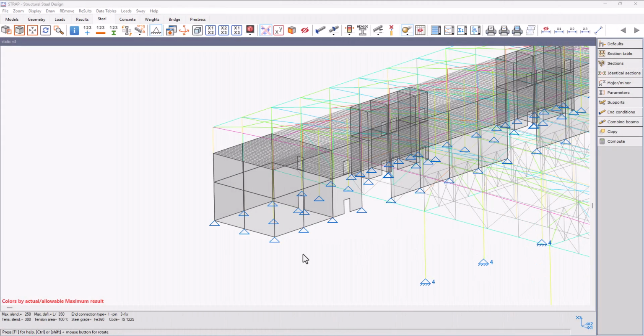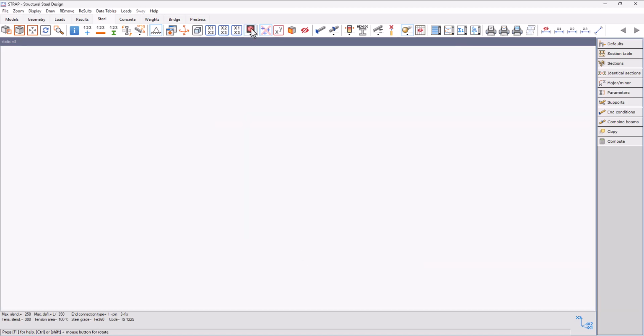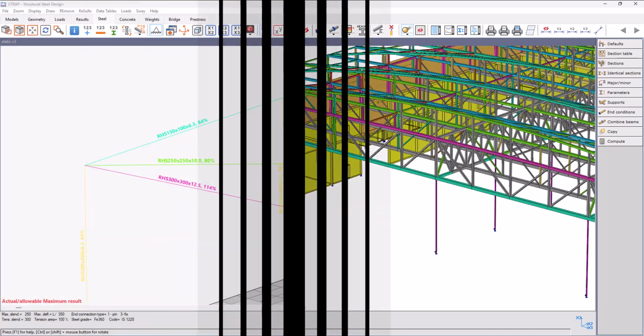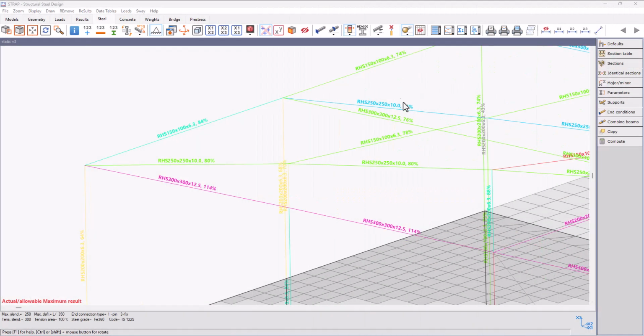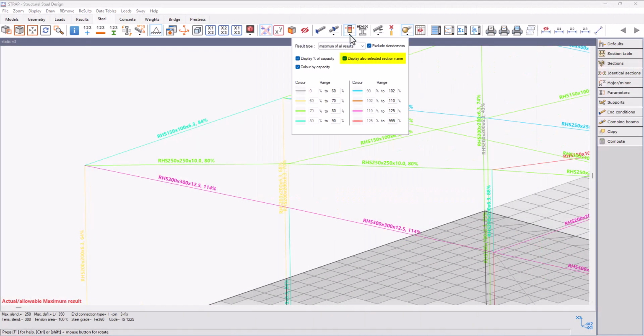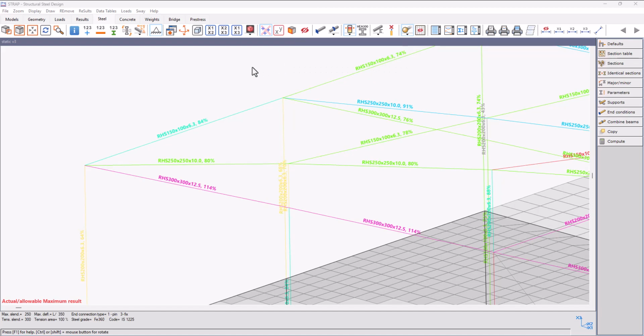In the steel design module, it is now possible to view concrete walls. In the steel design module, it is now possible to display the capacity together with a selected section, as shown in this example. The selected section is displayed alongside the capacity.